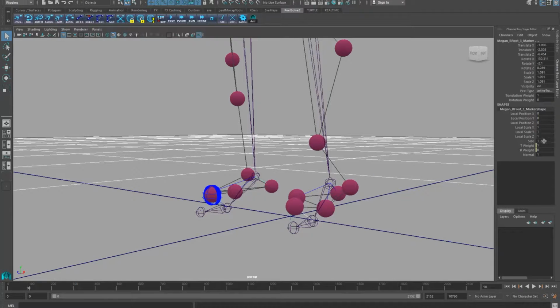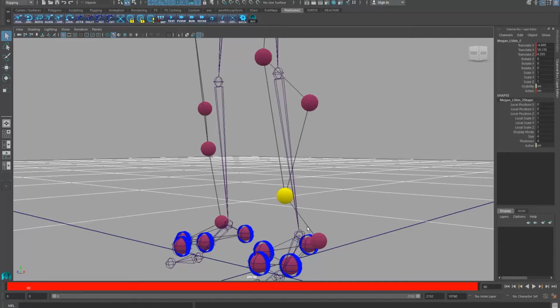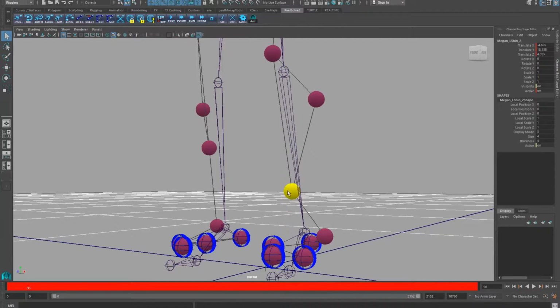So I'm going to change the size to 5, so they're visible, and then the translation weight to 2.5. I'll explain what this translation weight does in a bit. Now that I'm done with that, I'm going to continue attaching the other markers. So the shin marker and the ankle marker go to the shin.